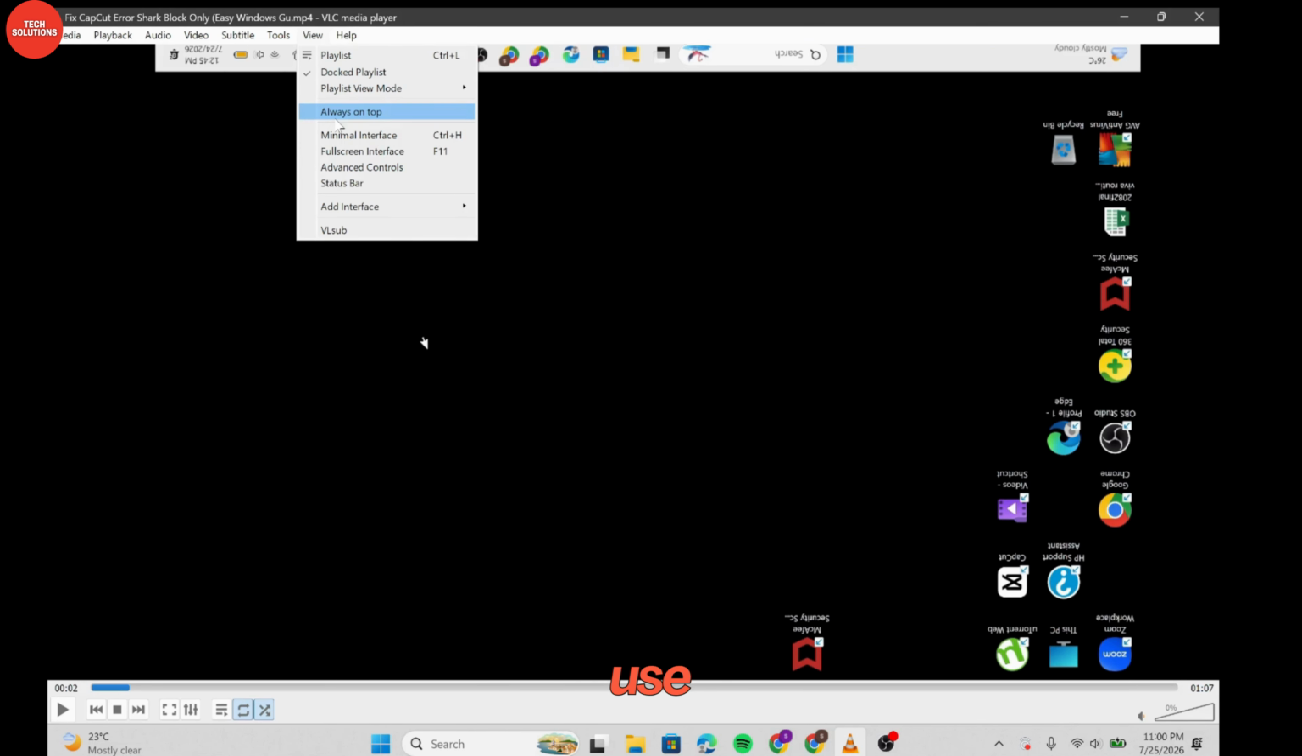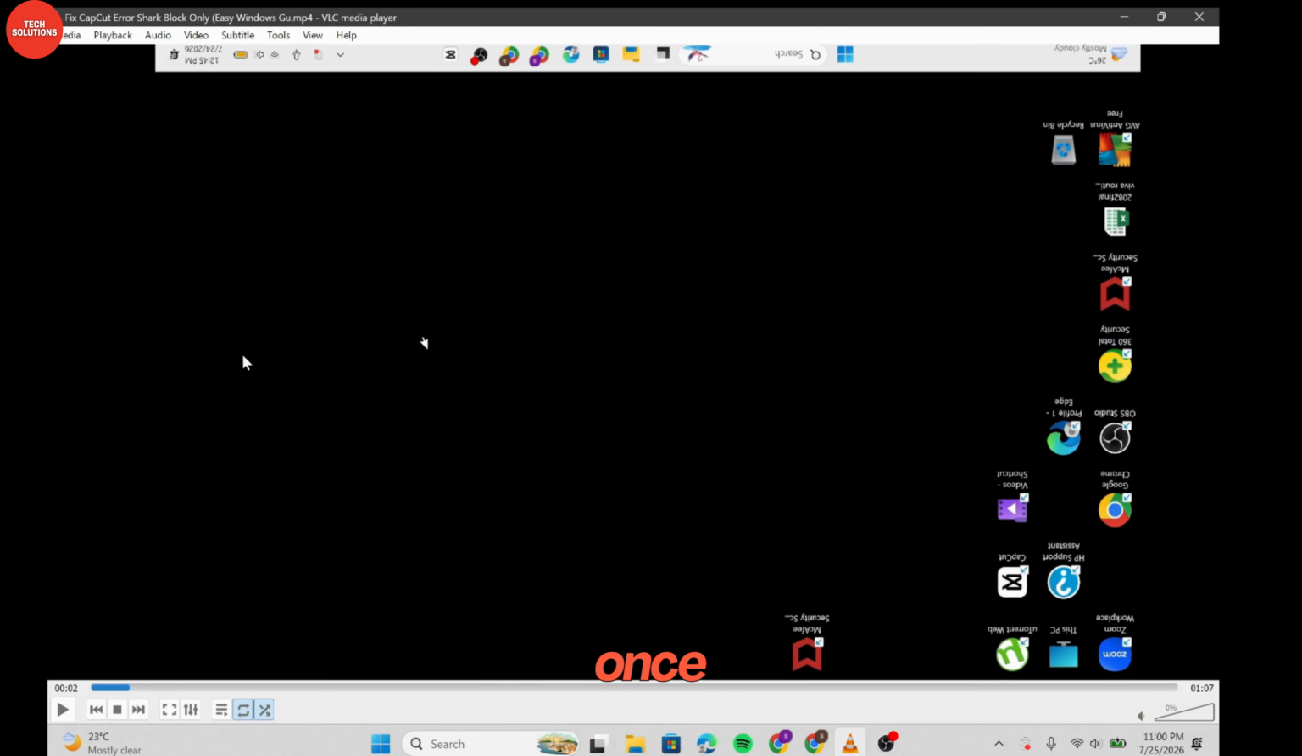And next, you can use frame stepping. You can pause the video. Once you play the video, you simply pause it and press E to advance one frame at a time for frame accurate navigation. And that is it. That is how you can display the millisecond in VLC on Windows.